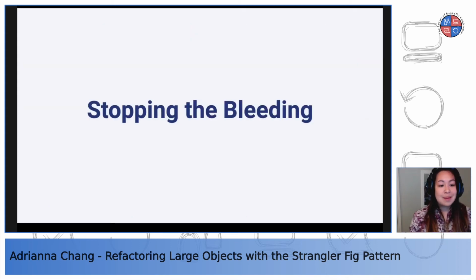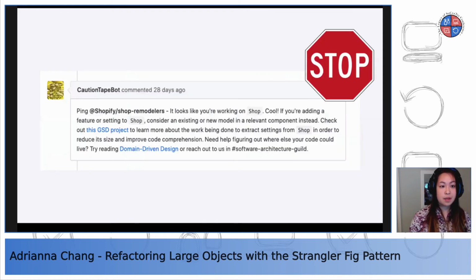So one thing before I wrap up, I will talk a little bit about stopping the bleeding. One of the big issues we had with Shop is that it's a very high churn class, so changes are being made to it pretty often. So it was quite discouraging to be doing all these lengthy multi-step refactors to try and reduce shop size, and then we'd see other developers come in and add new code, new features to the class.